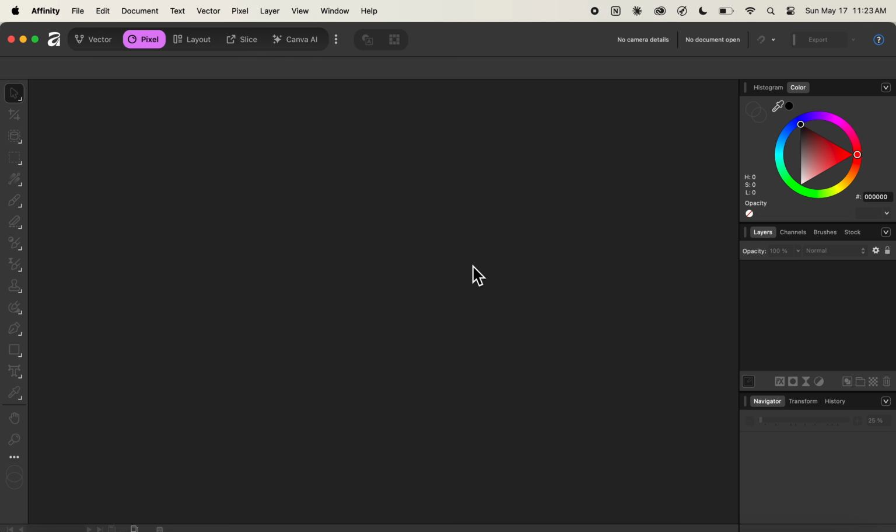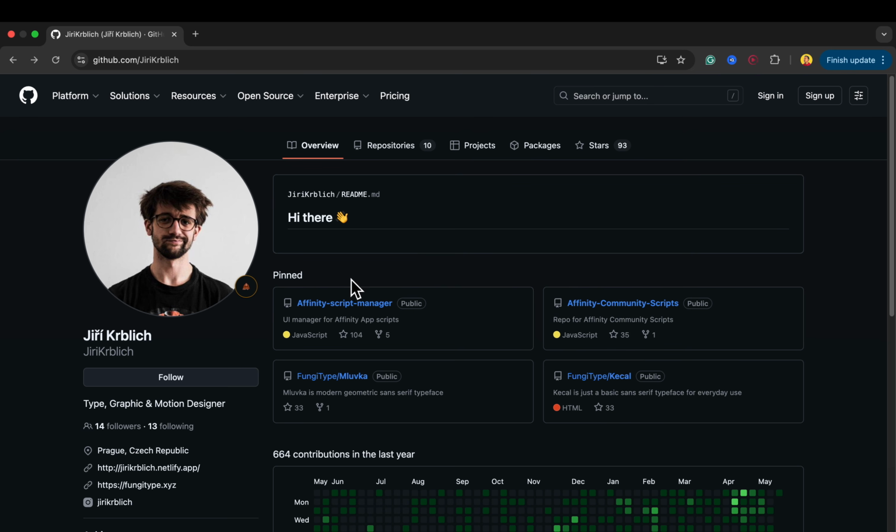Let's get into it. To install the Script Manager for Affinity tool, first of all, go to the GitHub repo right here of Jiri Krblich, and I'll paste the link of this GitHub repo in the description. You can find a tool called Affinity Script Manager here. Simply click on it and it opens.